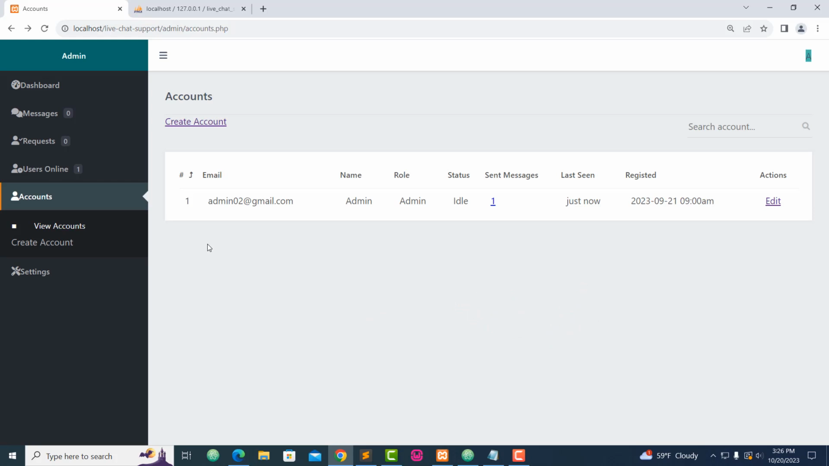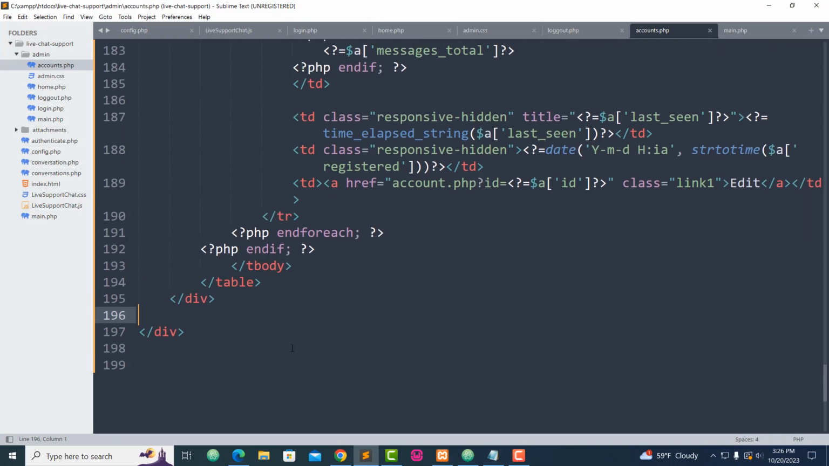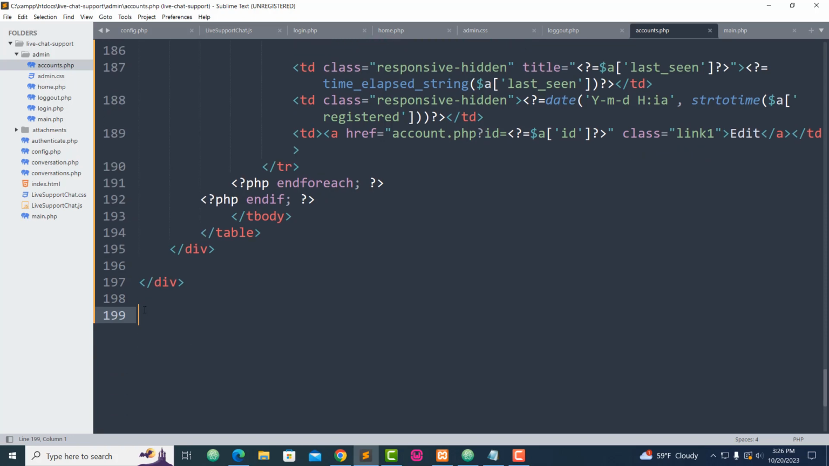Open your code editor. This is where we left off on part 15. I'm going to do it this way. If you want, I'm going to put something. I'm going to say part 16, and then we're working on the first thing. We are going to do two things. The first, pagination.